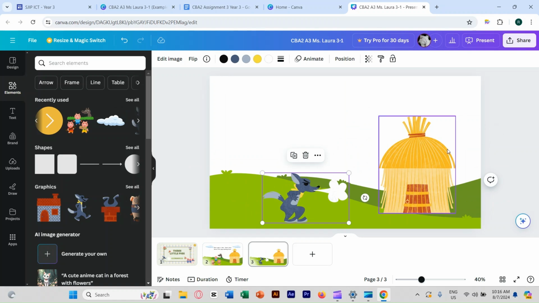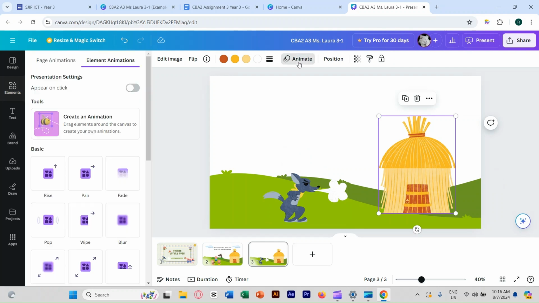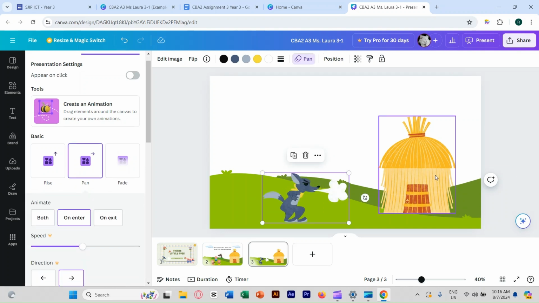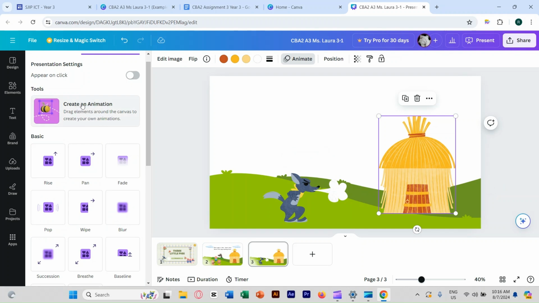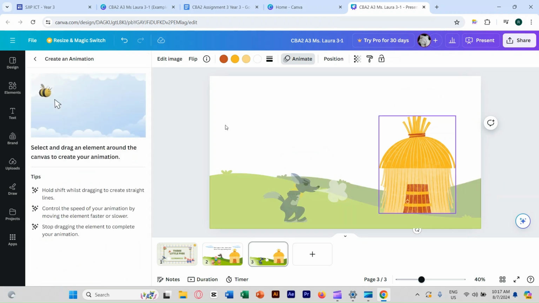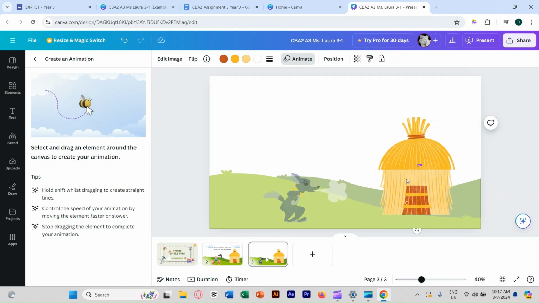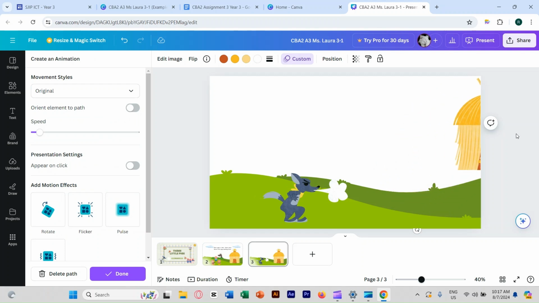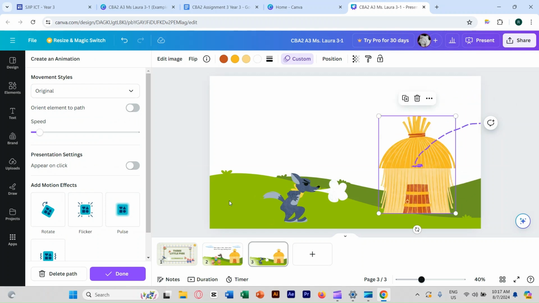Okay, so let's try to animate this house. So how do we animate it? Okay, let's animate here. Let's animate the wolf first. So the wolf is gonna pan, and then let's have this house animate. We're gonna create our own animation right here. And then it's gonna go away, this house. So we have the house being blown away by the big bad wolf.